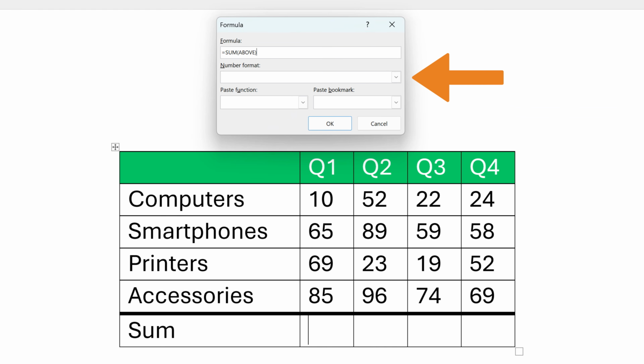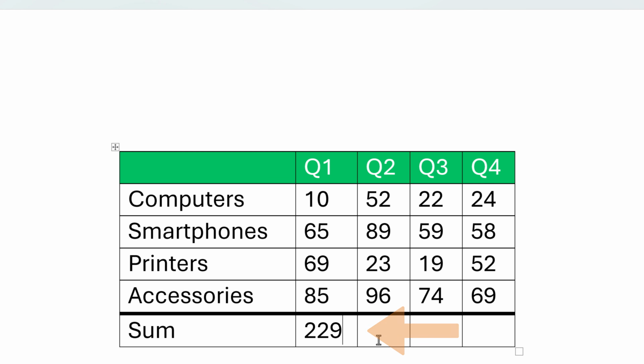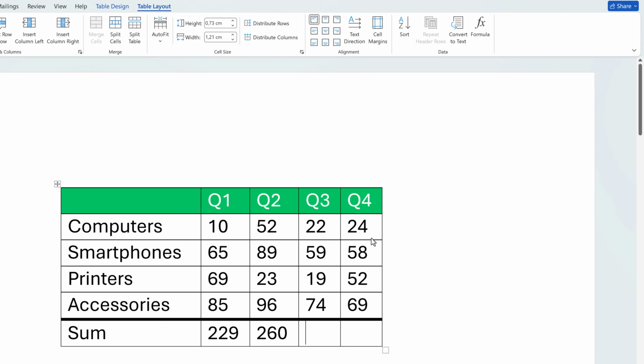The Formula dialog box will open. Word automatically inserts a formula that sums the values in the column above the selected cell. Click OK to complete the calculation. You can repeat this process to sum each column.